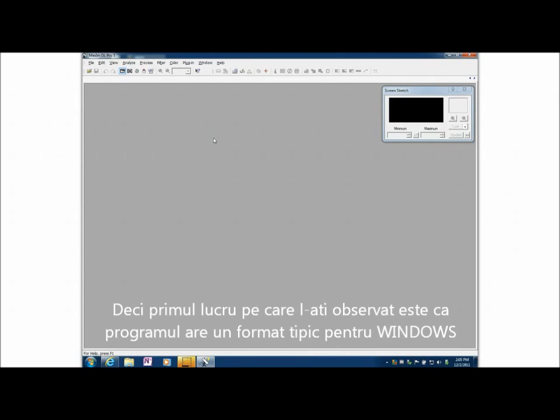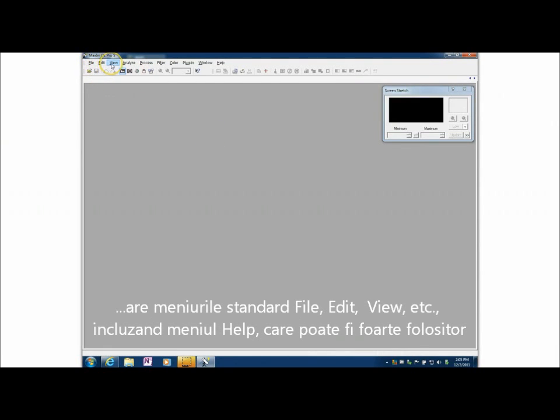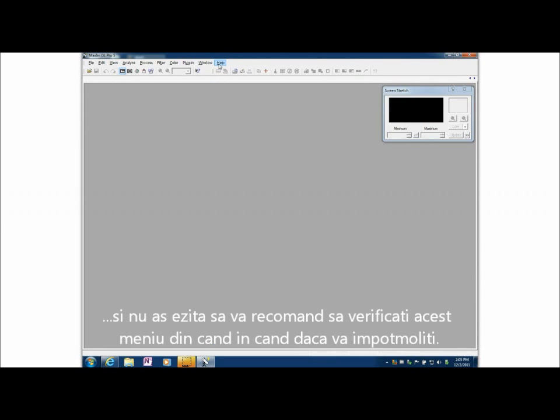So the first thing that you notice is that it is a very standard Windows application. It's got your standard file, edit, and view, etc. menu items, including the help menu, which can be very helpful, and I would not hesitate to tell you to check that out from time to time if you feel like you're getting stuck.